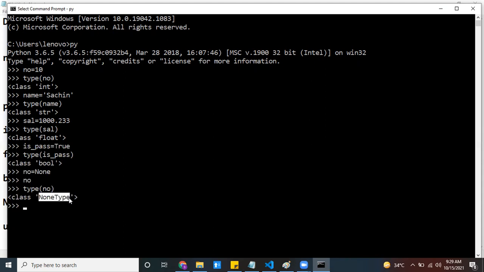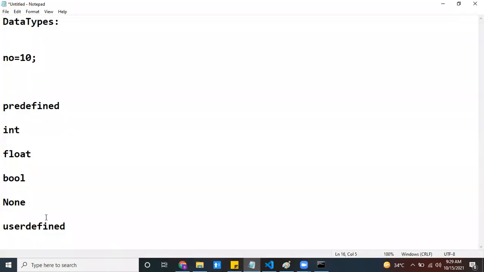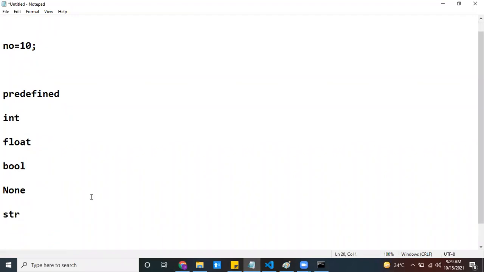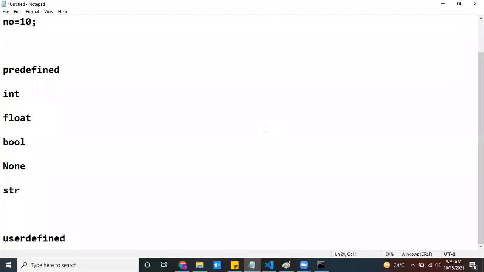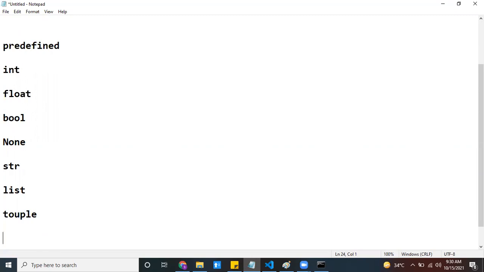The next ones are the sequence data types. A sequence of characters, we can call a string data type. The next one, if you want to represent multiple elements, is the list data type. For example, I want to represent multiple players: Sachin, Dhoni, Kohli. Then you can go with the list data type. If you want to represent multiple elements, we have one more data type, tuple. These are all predefined, which are given by Python.